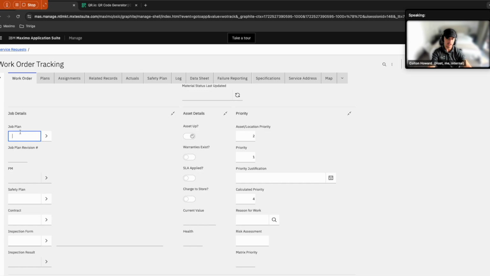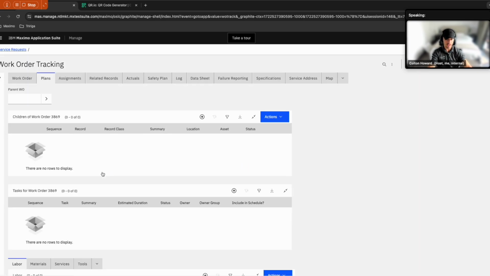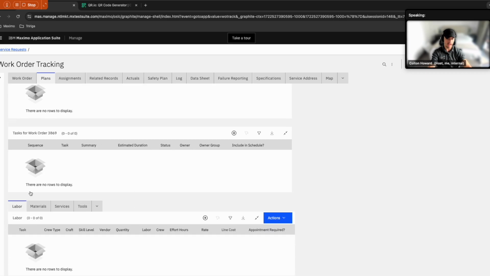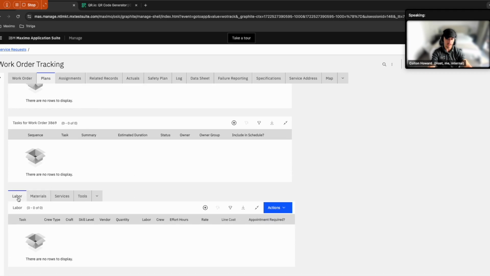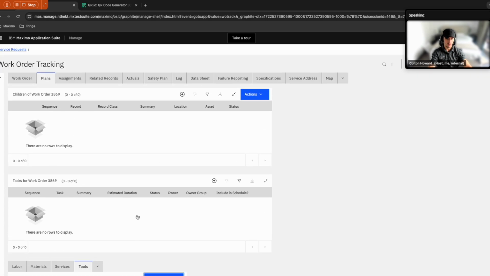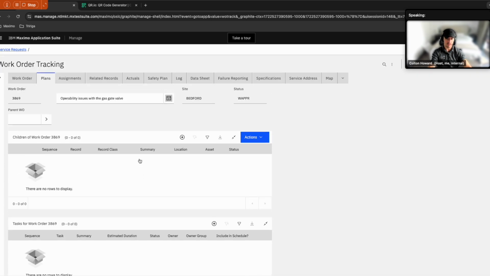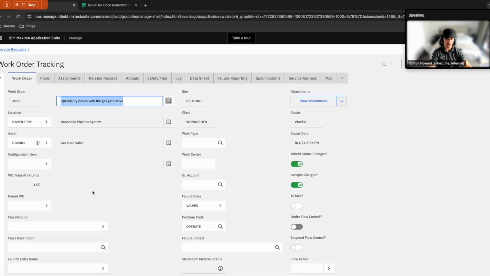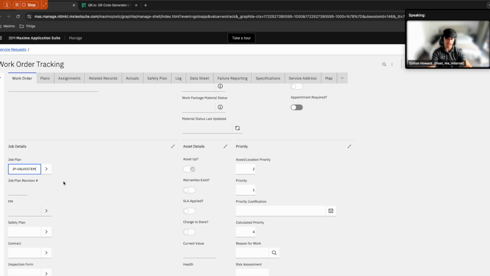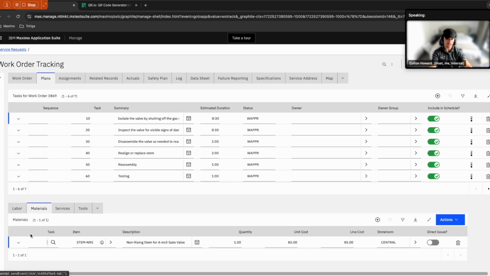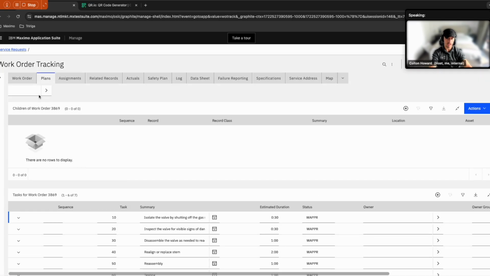Before Sam includes the job plans, let's go ahead and go over to the work plans and see what's already created with this work order. Right now, we don't have any tasks created for this work order, as well as labor, material, services, and tools. One way Maximo makes Sam's life a lot easier is through job plans. So what we can do is when we add a specific job plan and click the tab button, when we go back to the plans, you can see all of this information, including materials and labor, is automatically populated.